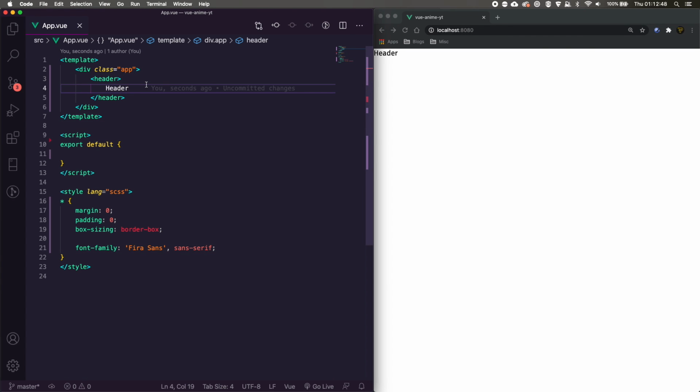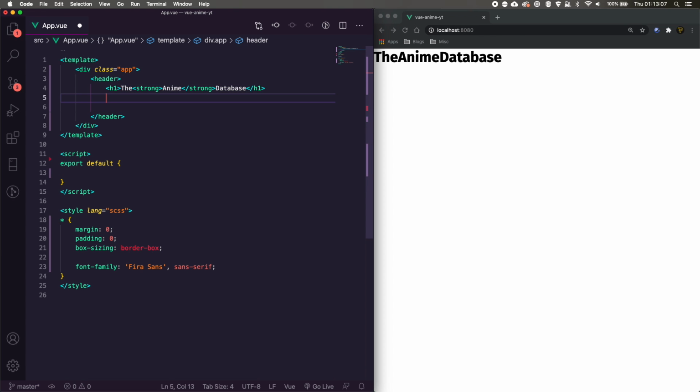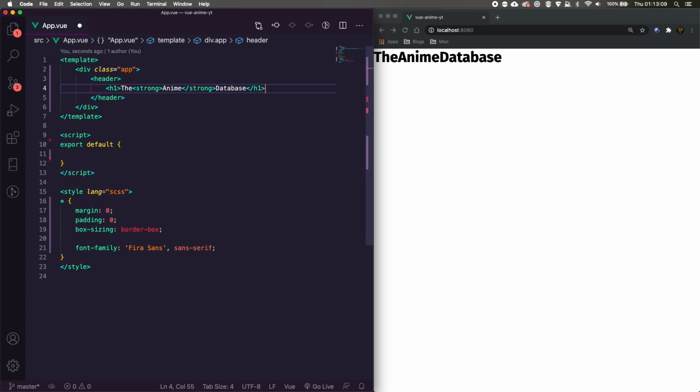So in our header, we're going to create an h1. In this h1, I'm going to pass a strong tag. I'm going to say anime. And I did originally say app, but this time I'm going to say database, just because I think it will look cooler. The anime database, cool. And then underneath here, we will have a form. But let's style this header just to look a bit nicer quickly.